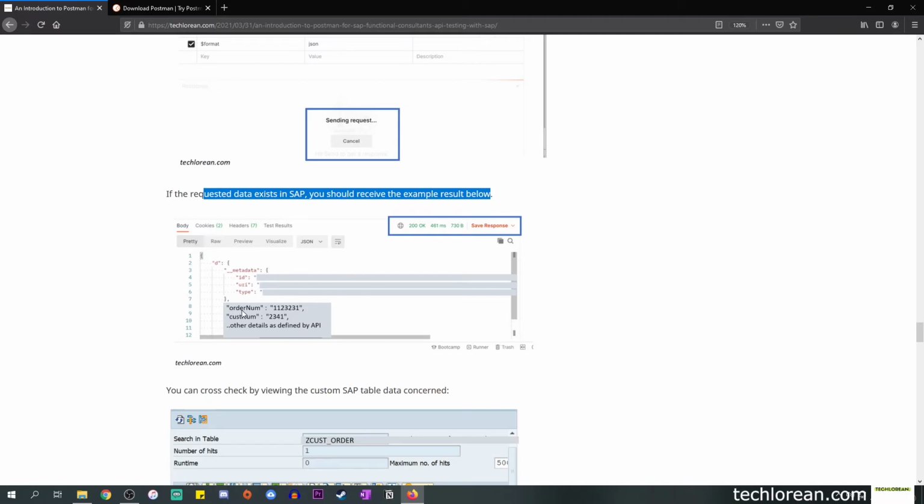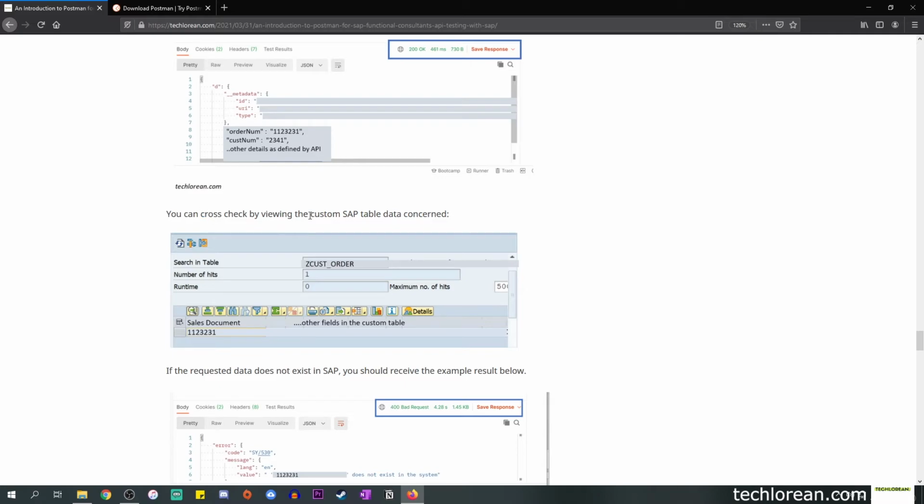You'll see that I have the order number, customer number, and other details defined by the API. This type of detail will depend on how the API was developed. If your API is trying to request employee names, for example, then you should expect employee names to show up over here. And of course, you can cross-check by viewing the custom SAP table data.